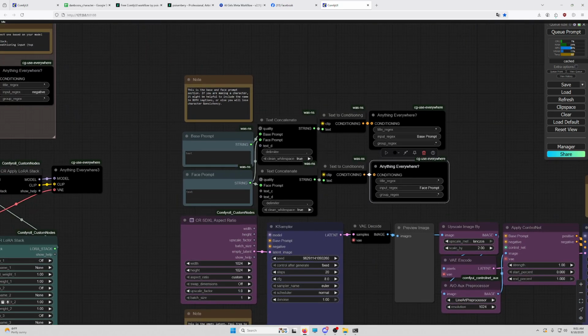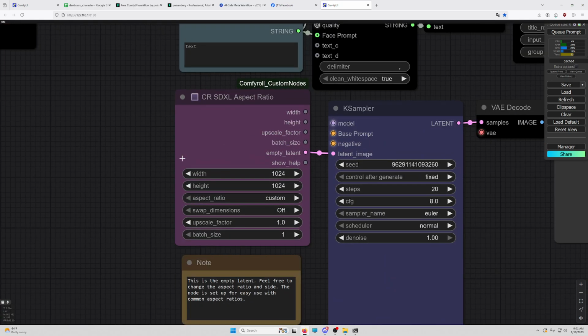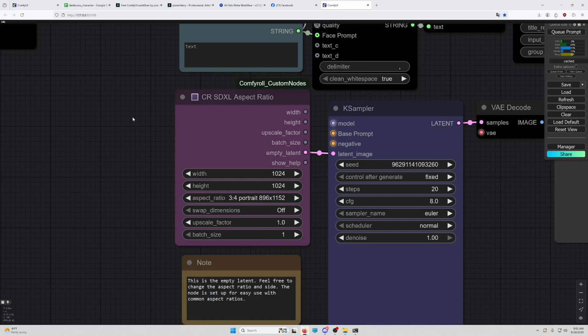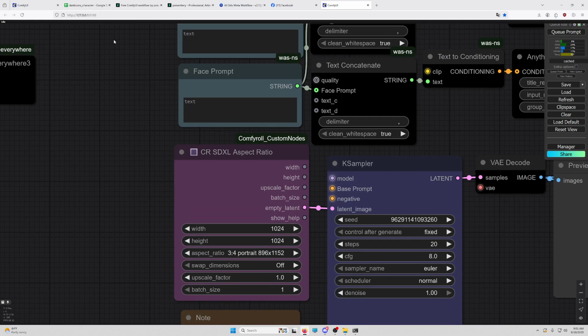So I do have a note if you're making a character, it's helpful to include the character name in both the base prompt and the face prompt, so that way you don't have to suffer from inconsistencies in the way they look. So we're gonna make a character right now. Oh yeah, the aspect ratio. I use a Comfy Roll SDXL aspect ratio node for my latent. It has a lot of common aspect ratios for social media, so I just find it really easy to use. Like if you want a long image, you do that. If you want to swap the dimensions to make it wide, you do that. Really easy to use. We're gonna do 3:4 portrait, because that's one of my favorite ones to do.